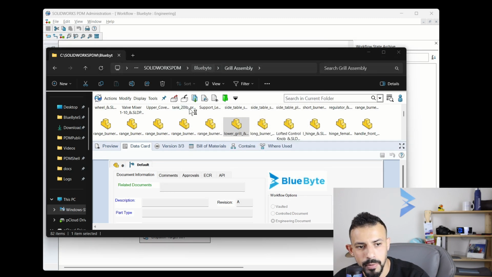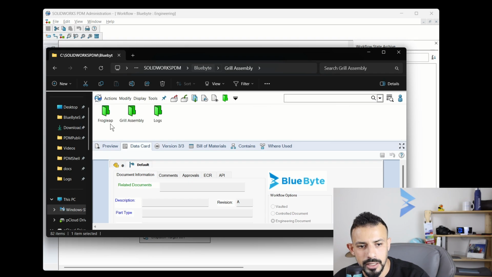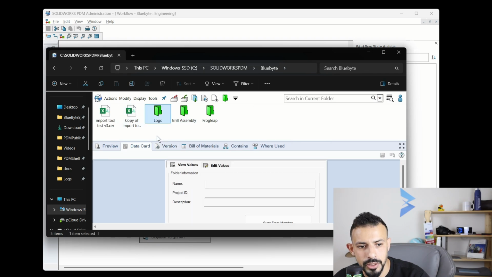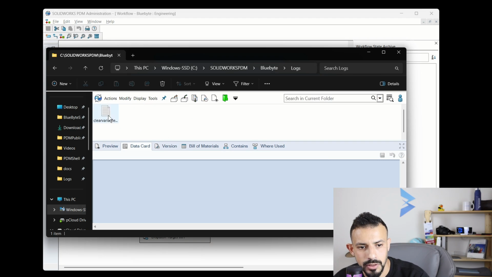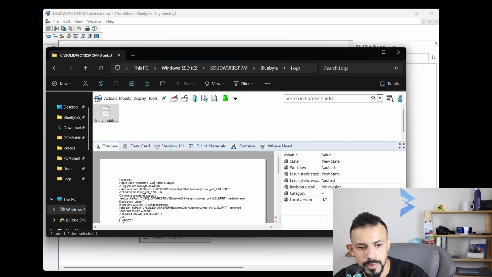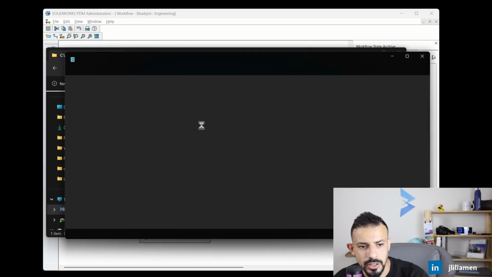If I go up one level, I can find my logs folder here. You'll see that I've got the log file. If I take a look at the preview, see that I have all of my session saved here.